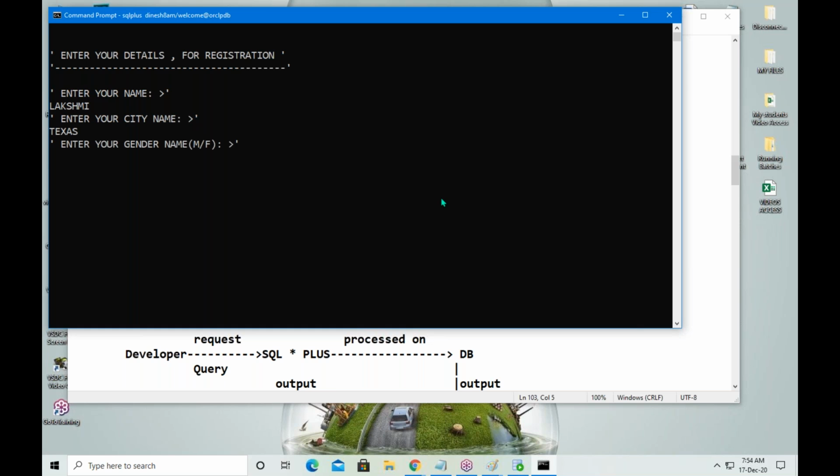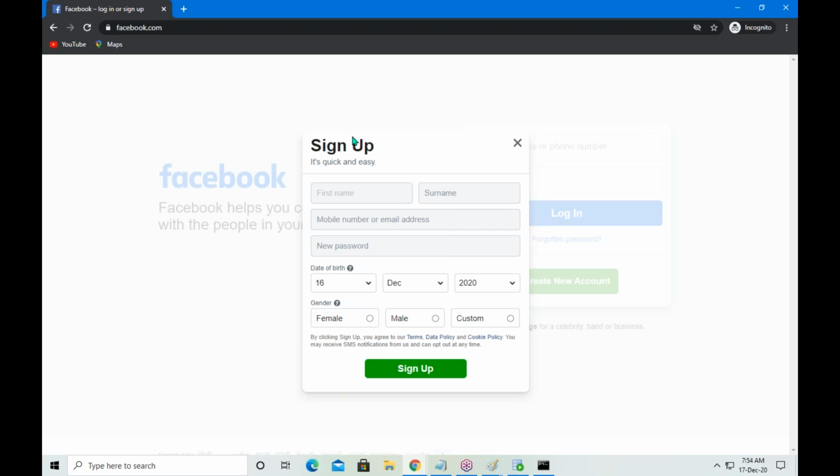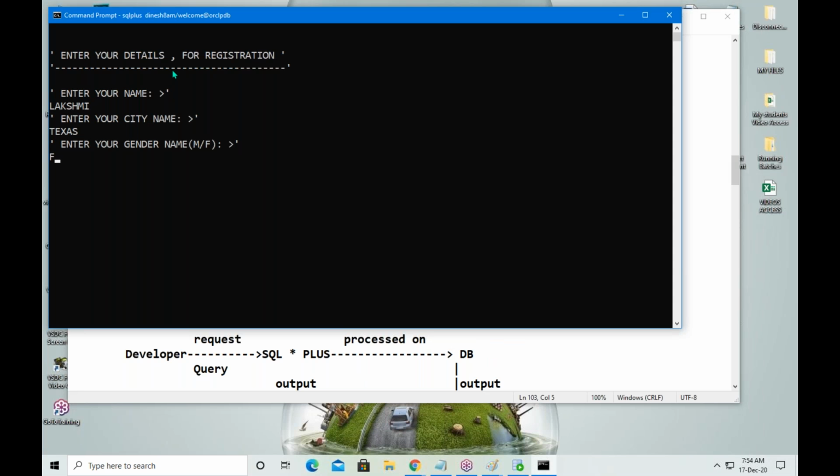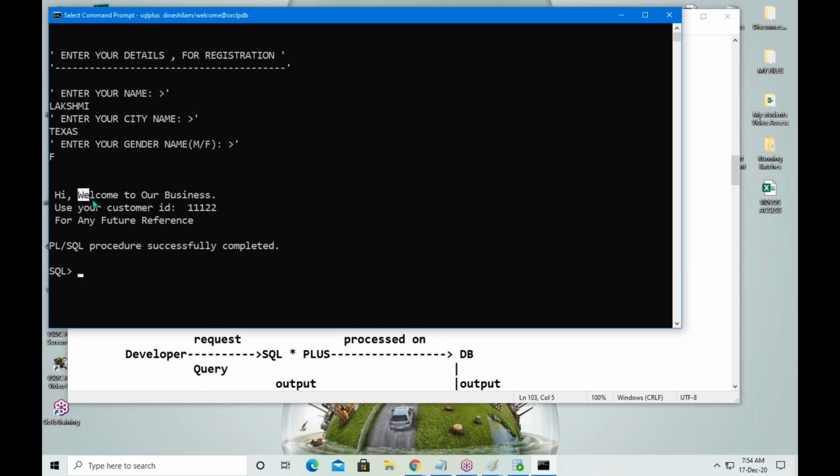Enter your gender: female. See here, guys, for any registration, you give details in the web page. The same process I have implemented, how to do it through SQL*Plus. After submitting these values, just hit enter. What it is saying? Hi, welcome to our business. Your user ID is this. Use the user ID for any future reference.